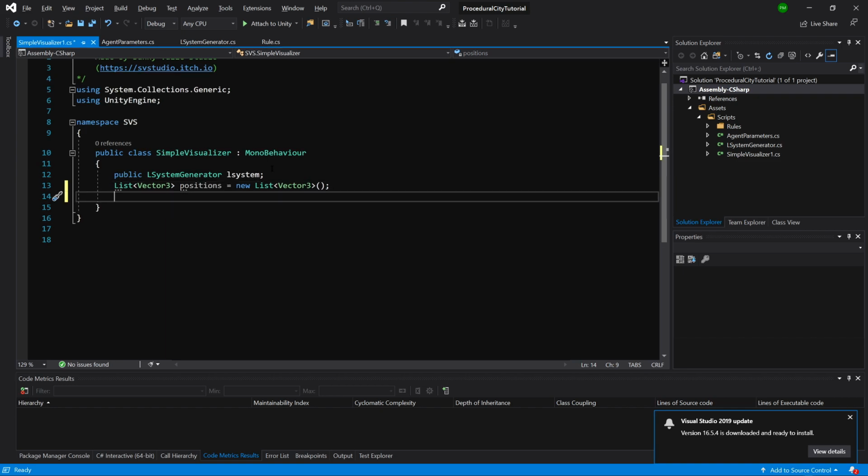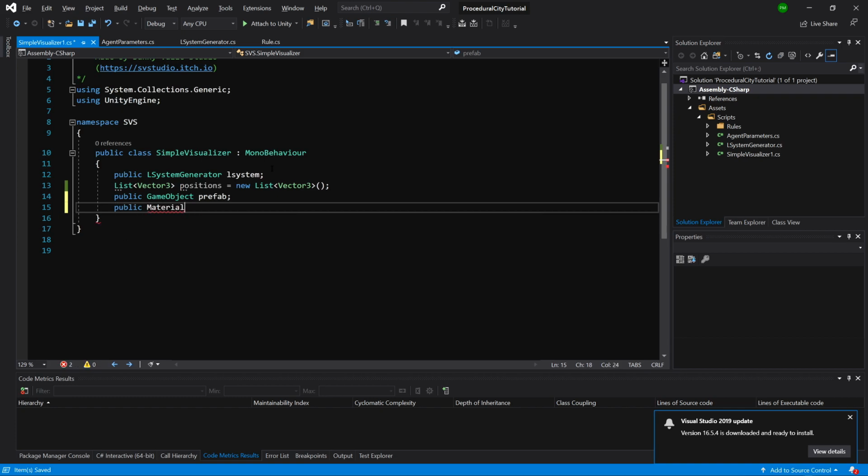So we are going to save inside this list the positions that our agent has traveled to. Next, we are going to create a public GameObject prefab, and we will place this prefab in places where our agent has visited. Next, we need a material, so let's call public Material. Let's call it lineMaterial, because we are going to use a LineRenderer class from Unity to draw a line instead of showing the path as prefabs. So we are going to visualize our paths using lines for now.